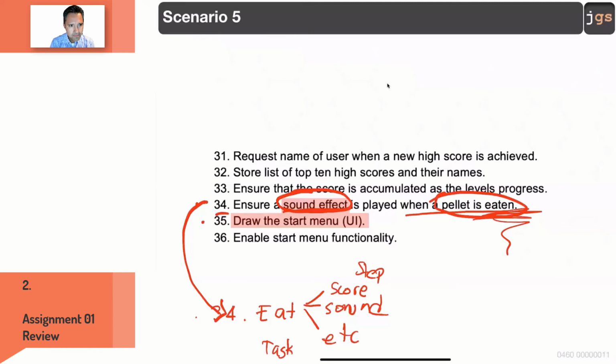Yep. Reading the chat, the sound is going to be a step in eating, maybe a step in moving, and a step in collision, the collision between the ghost and the Pac-Man. One step, when you detect the collision, is going to be play the sound. Yep.